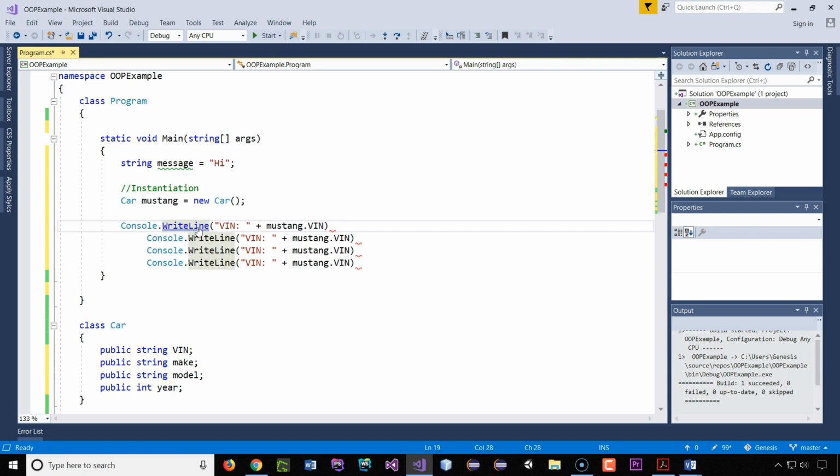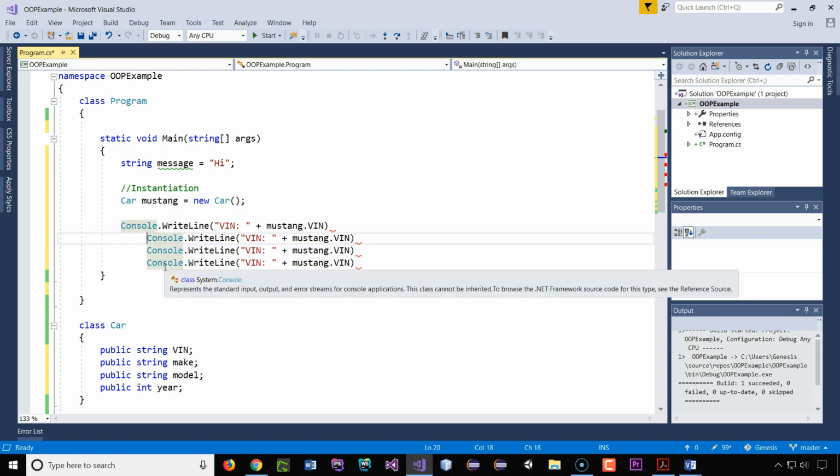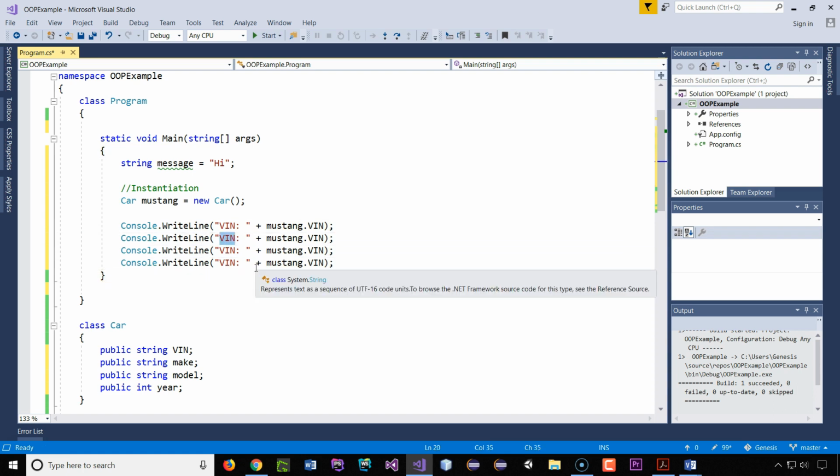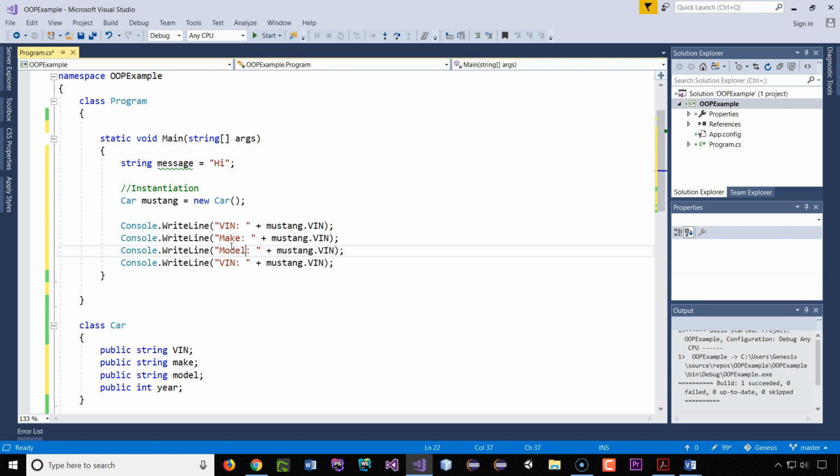What happened here? Okay, we'll put a semicolon, semicolon, semicolon. Okay. So the VIN, the make, model, and year.